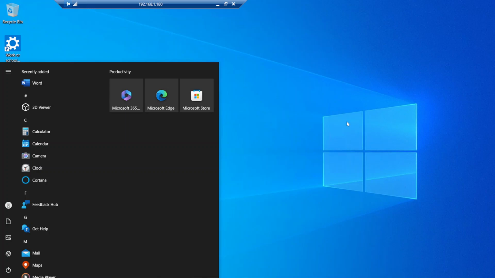Now remember, everything takes time, so you have to have some patience with this. But in the end, it's going to install successfully if there's nothing stopping it.